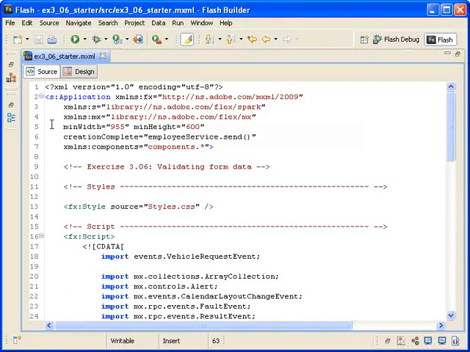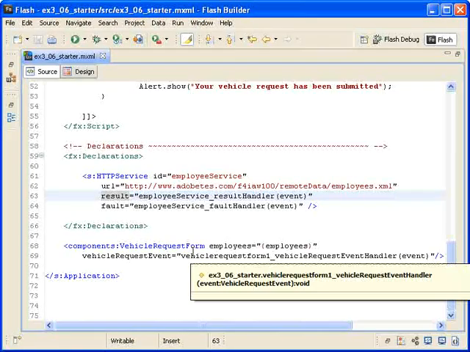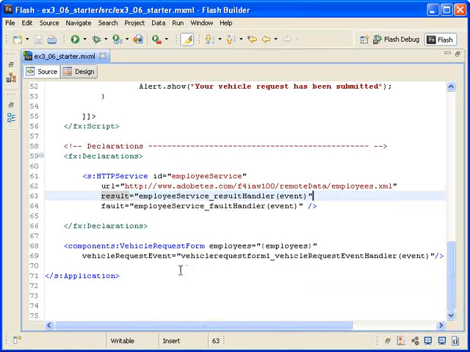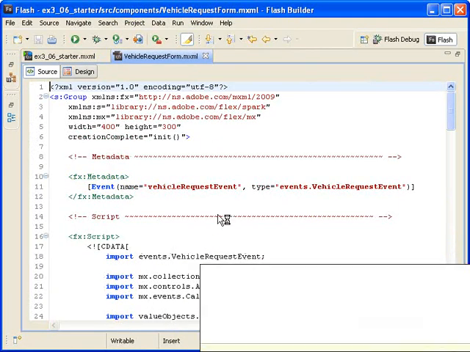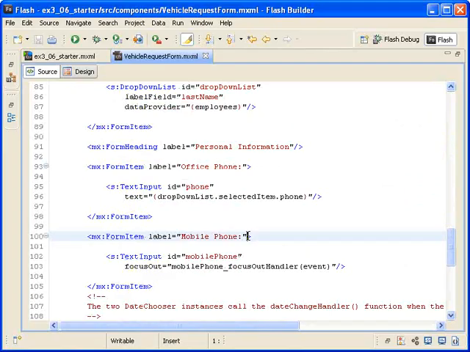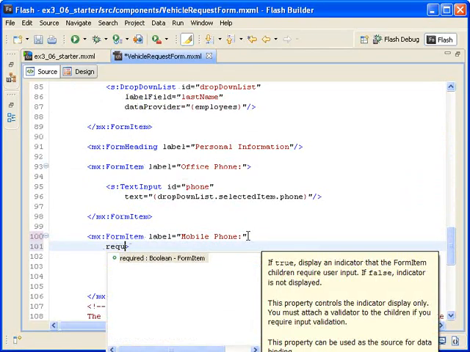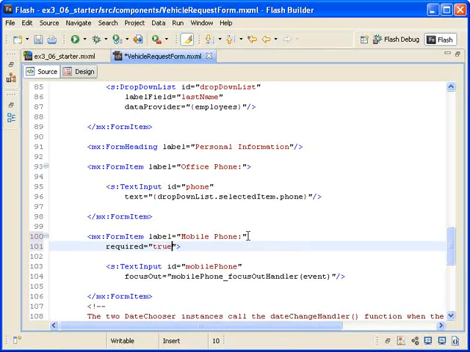This is the starter file for the application. Remember that the form display is actually in the vehicle request form custom component, which acts as the view in our MVC implementation. I am control clicking on the component name to open the associated class file. In the form UI code, I am adding the required property to the mobile phone form item container and setting its value to true. This code will only add the required asterisk to the display and does not perform any validation.